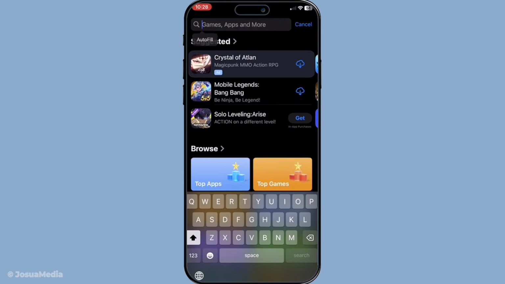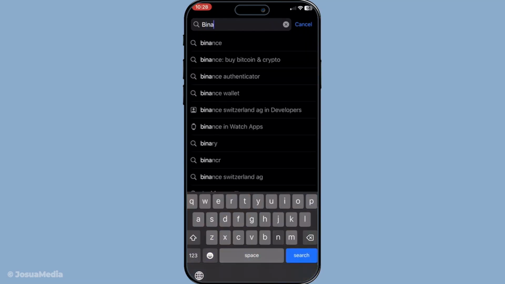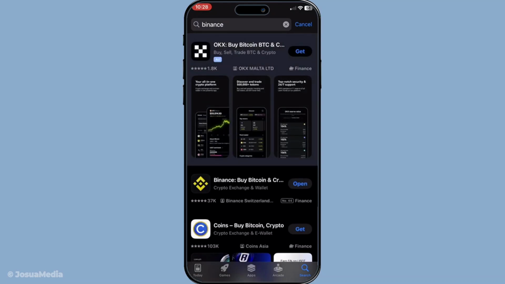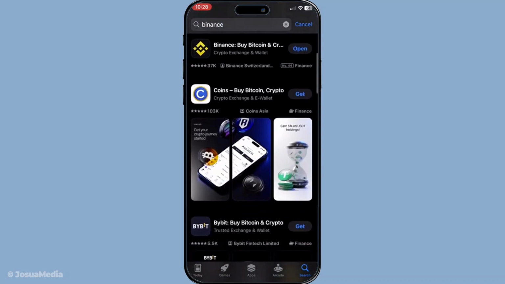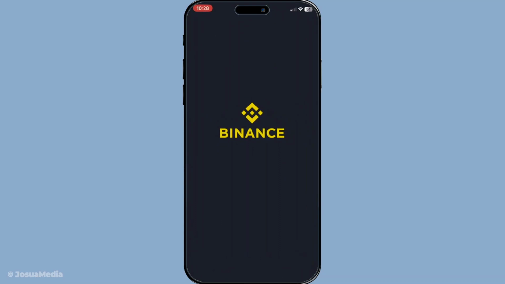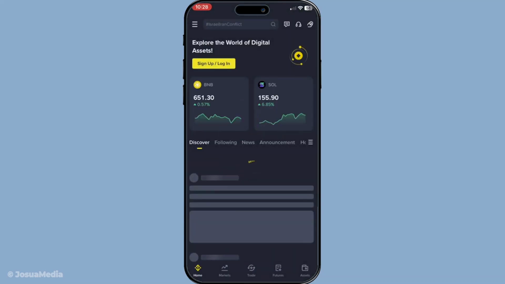With the app successfully installed, open it and you'll see the option to either sign up or log in. Since we're setting up a new account, you'll want to tap on the sign up, login button to start the registration process. Next, look for the option that says create a Binance account. Tap on this and you'll be prompted to enter your details.